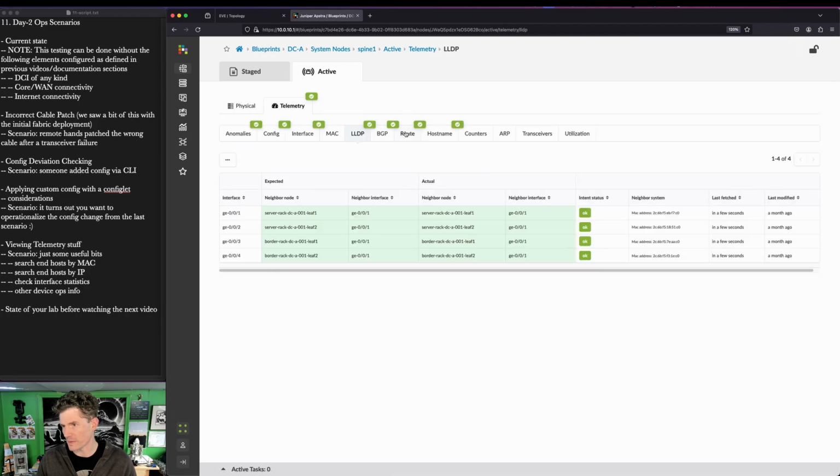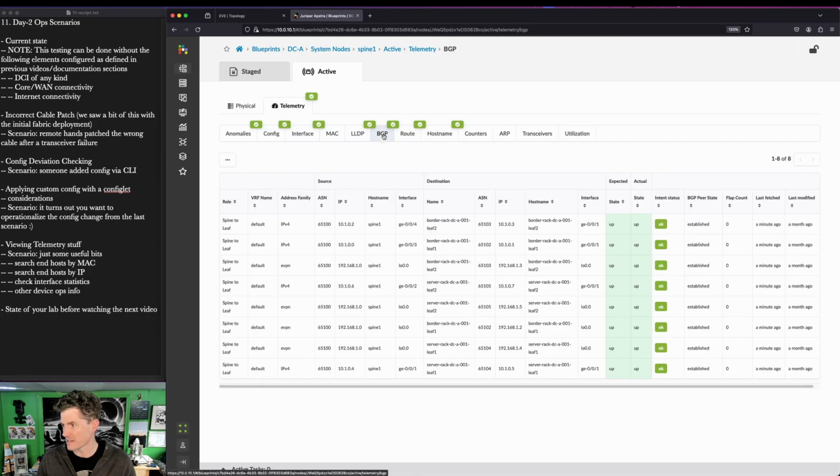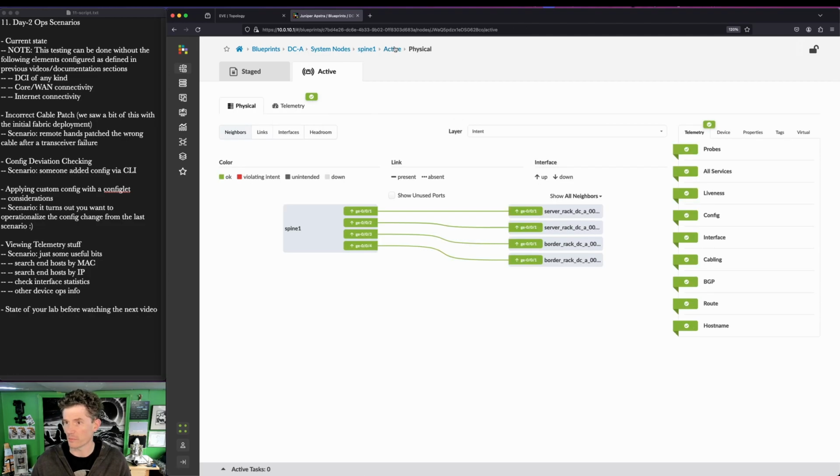This was really useful to me because there was a point where somebody had asked me during a product introduction, all right, everything's working, but how do I go see the BGP peers? Where do I go to actually view what's happening in real time? And that's the answer. You would go to the active part of the blueprint. You would select the device that you wanted to view.